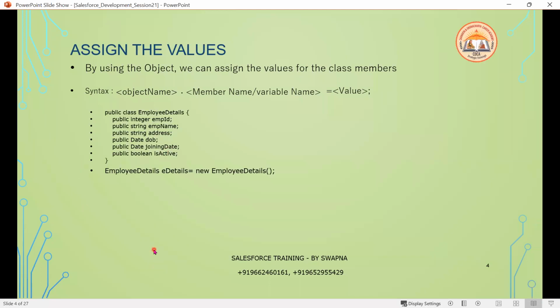So this was the class that we have written. Example, employee details eDetails equal to new employee details. Now, eDetails dot employee ID equal to, I have given some ID here. Similarly, eDetails dot EMP name equal to David, and eDetails dot joining date equal to today's date.